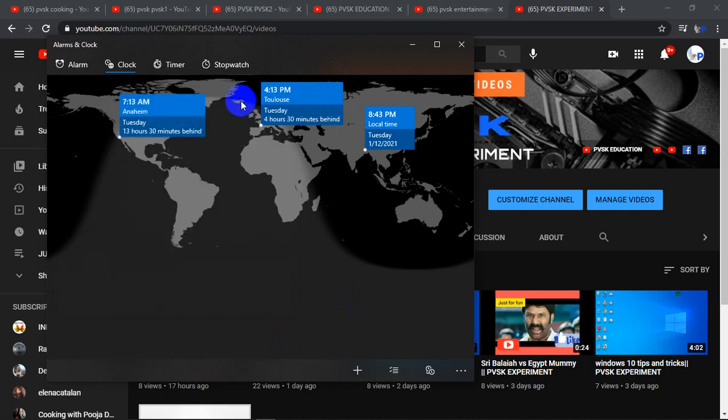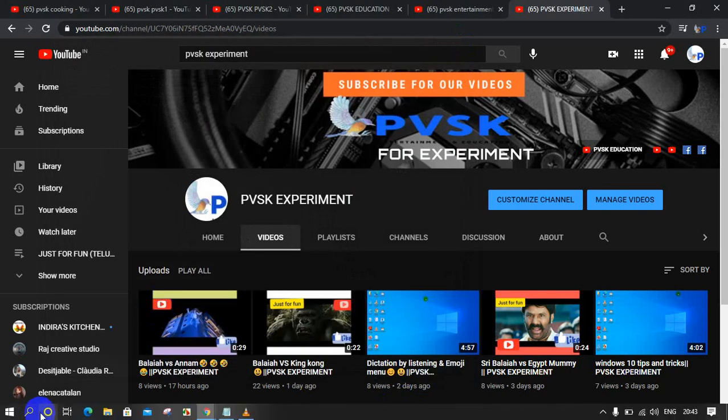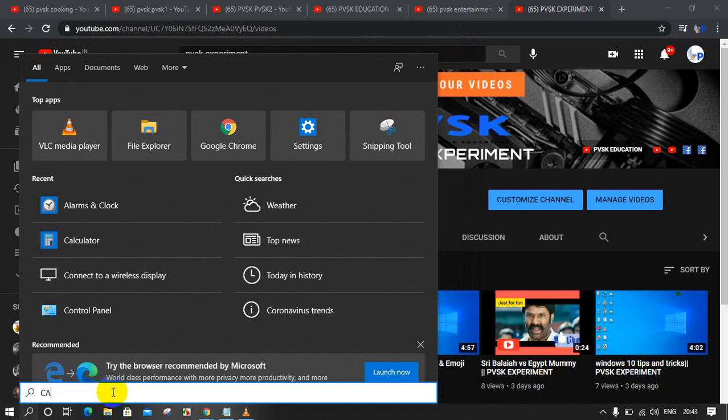When you add that, it shows the time difference: here 8:43, there 4:13 p.m., and also 7:13 a.m. here. So it shows like that. If you want to delete one, a garbage icon is shown below. Click on that and it removes the location automatically. And also if you want to open the calculator, it's very simple, go to search and type calc.